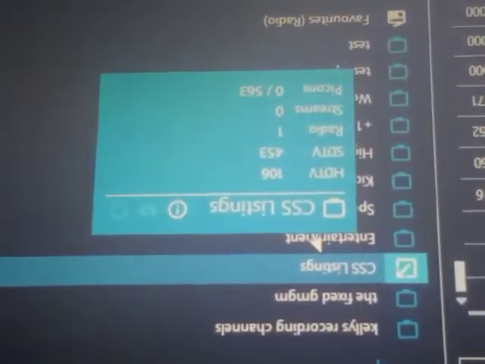I've called it CSS listings because obviously that's where my line's off. So if I clicked in there now, everything would be in there, but obviously not many of them would work because they're black. So we need to create more bouquets. Now this is what you do.